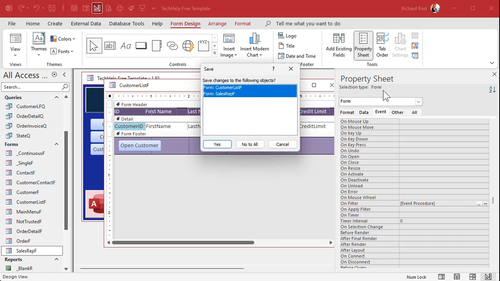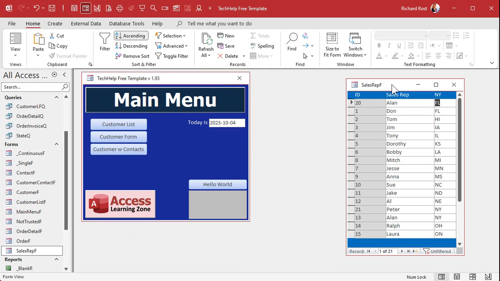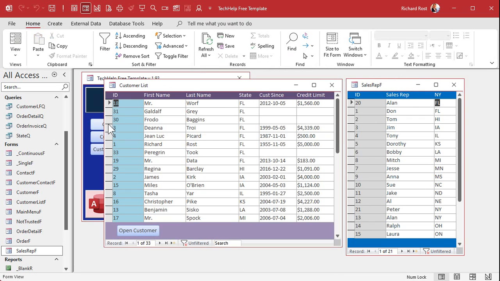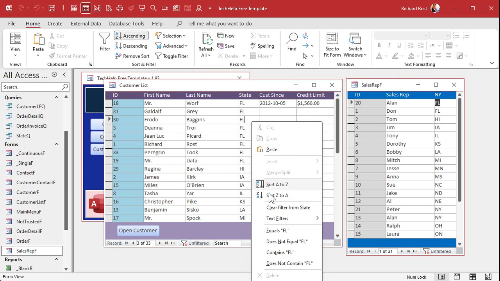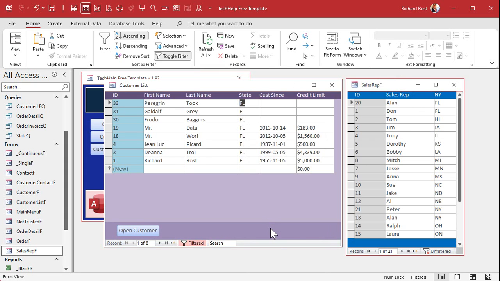Let's close this guy, save changes, yeah. And we've got to make sure this guy's open, of course. Open up the customer list again, and let's apply a filter. And nothing happens.